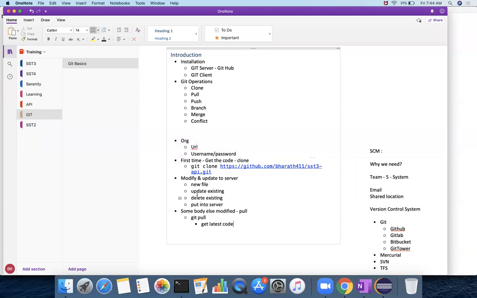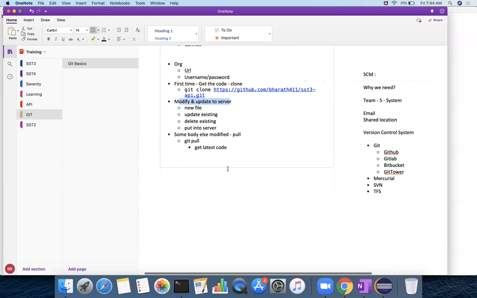Now we will see the next operation that you want to perform, which is git push, or modify and update to the server. In order to do this, there are multiple steps involved, and multiple scenarios come. It's not straightforward. Sometimes you will have one scenario, sometimes another. Let me take one scenario and we'll do that.